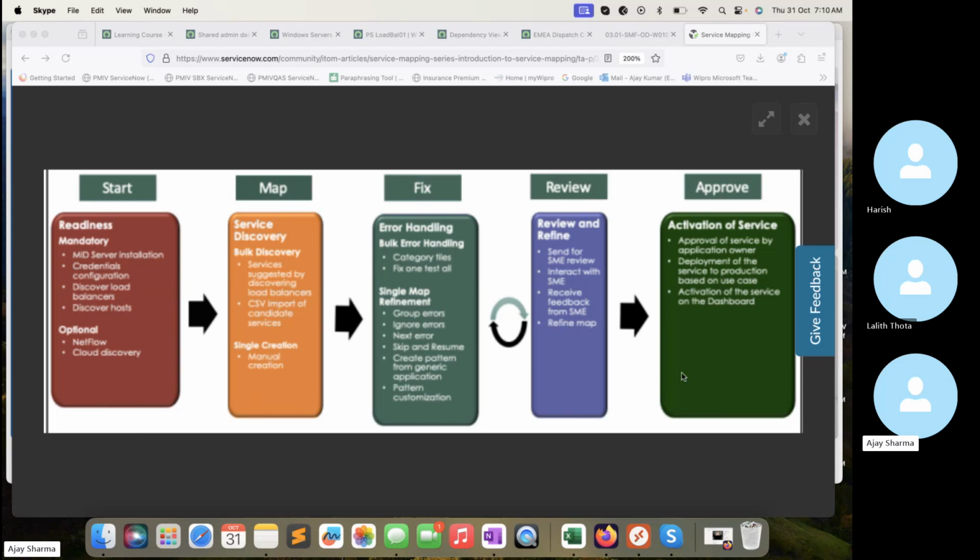Yesterday we discussed the prerequisites of service maps and what a service map is. Any questions on it, Harish, Lalit? Anything from that? Clear on that, Ajay? Sure, thank you. So, what is the flow of service maps basically? How do we start, and how will it be deployed and approved by the particular stakeholders?